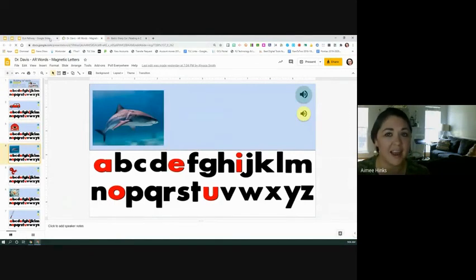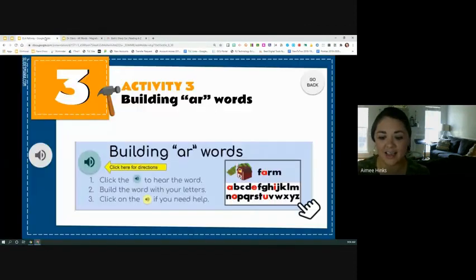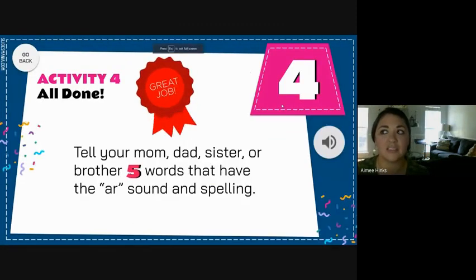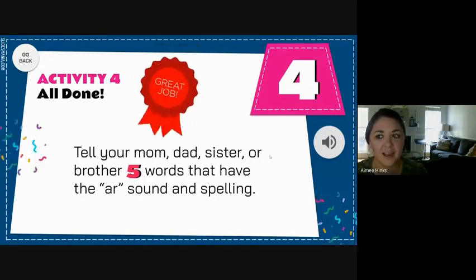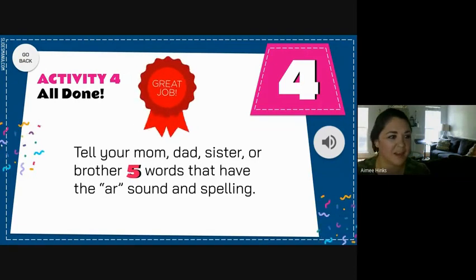After you have finished your lesson, just like we do exit tickets in class, you have an exit ticket to do at home. Step 4 of your learning path is to tell your mom, dad, sister, or brother 5 words that have the R sound and spelling. Give me a thumbs up if you can do that and you understand what you're supposed to do.